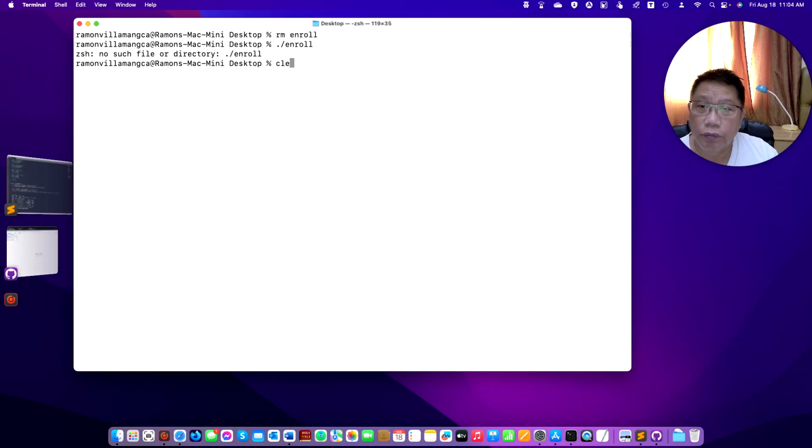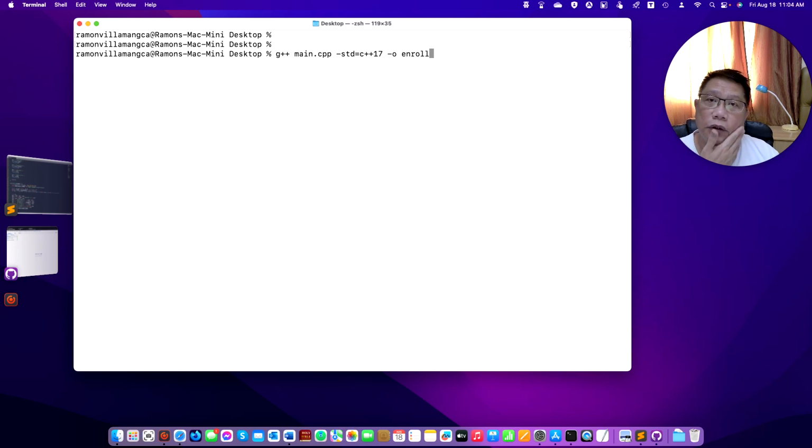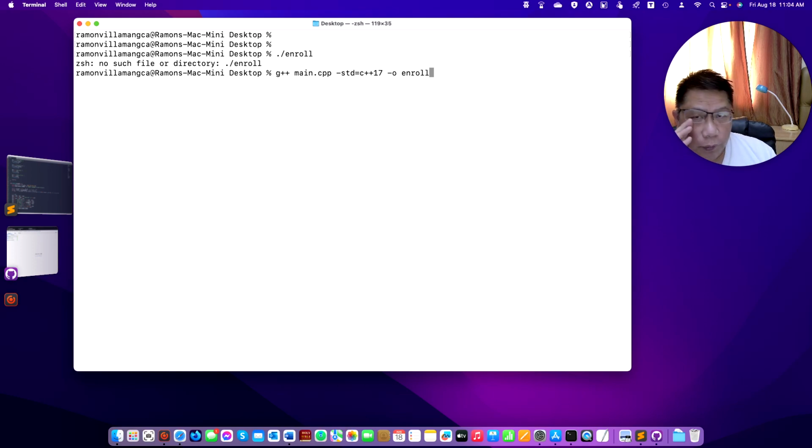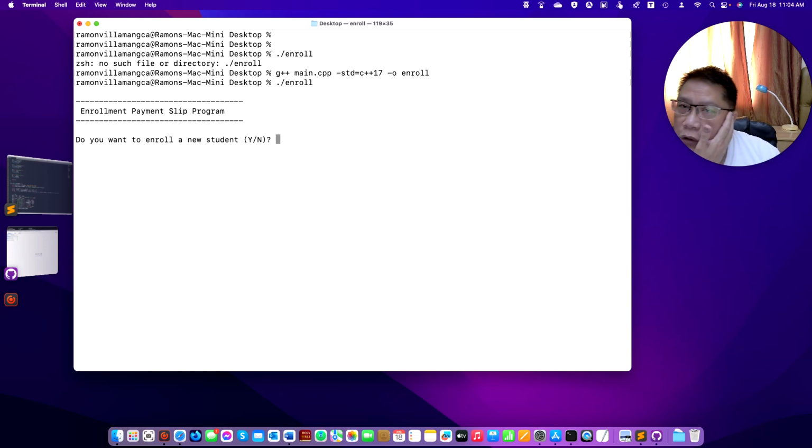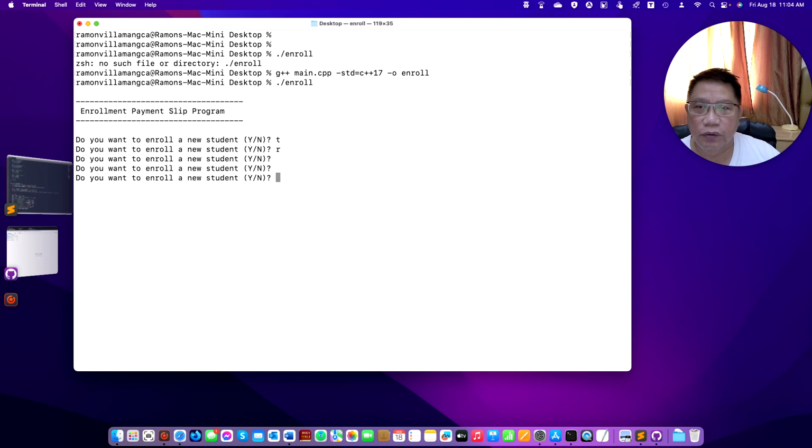Let's clear the screen again. Then let's compile it using this. Of course, to make sure that we don't have the old file. Okay, so we don't have it. So now we will compile it. It compiles okay, no problem. And then let's run it. Okay, good. So if you press T, it will ask forever and ever until we answer it. So let's answer it with Y.